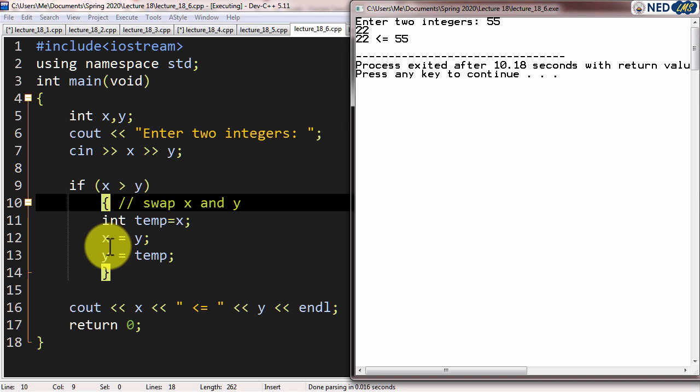To swap the values of x and y, we declared a local variable of type integer. We just call it temp, just to give it a name, and we assigned the value of x to it. x contains 55 because the first input was assigned to x and the second input was assigned to y. x contains 55, and 55 is greater than 22. This condition became true, therefore this whole block is going to run. So we assigned the value of 55 to temp. Now temp contains 55.